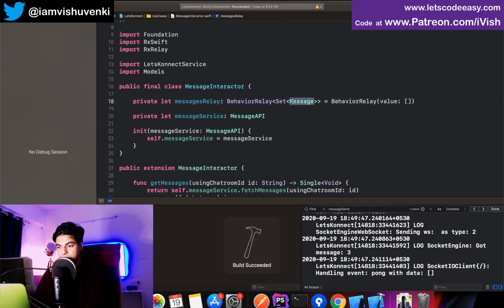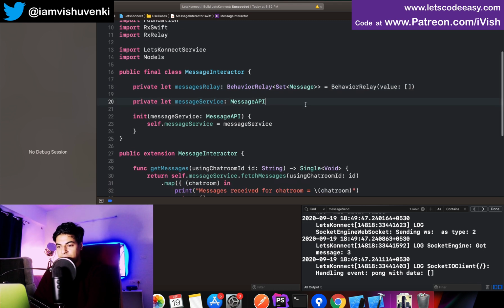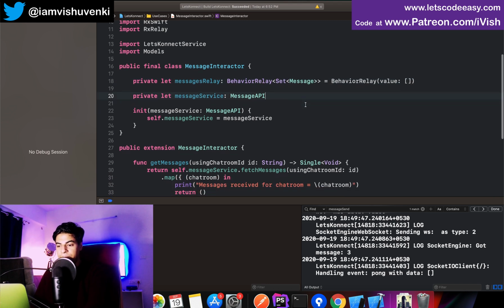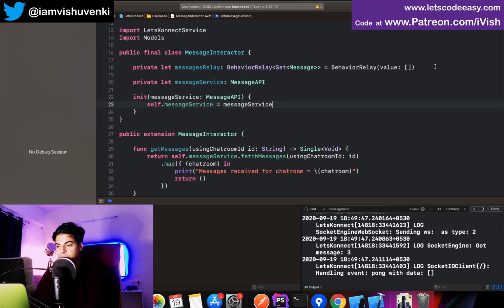So now you're not going to see any duplicates. That's the reason I have kept it as set, because I don't want any duplicate entries. So set will compare and do that for us. So behavior relay is ready.